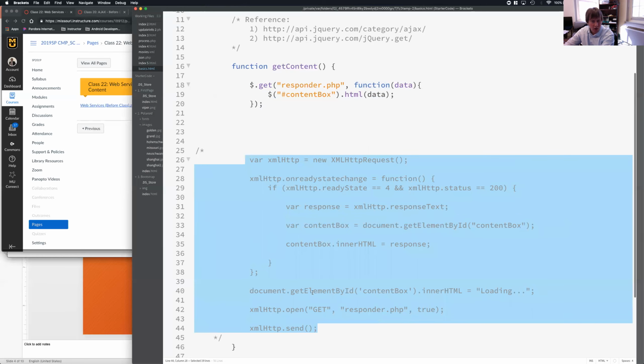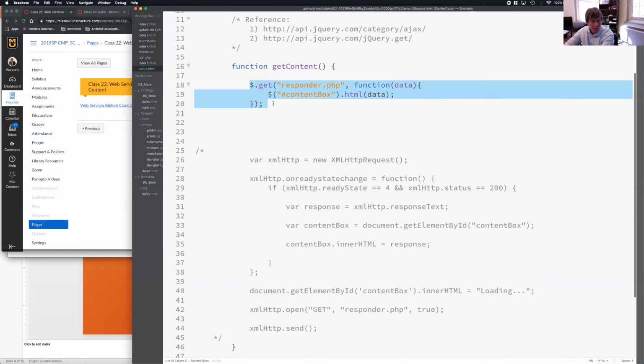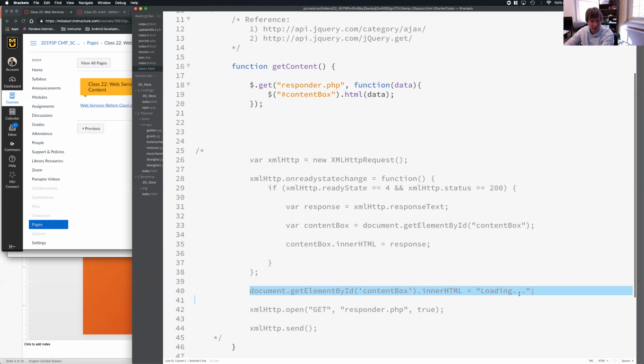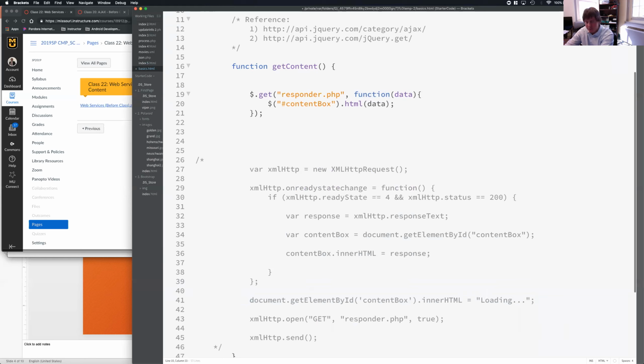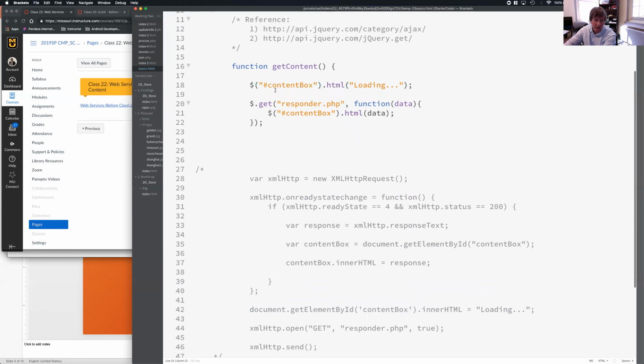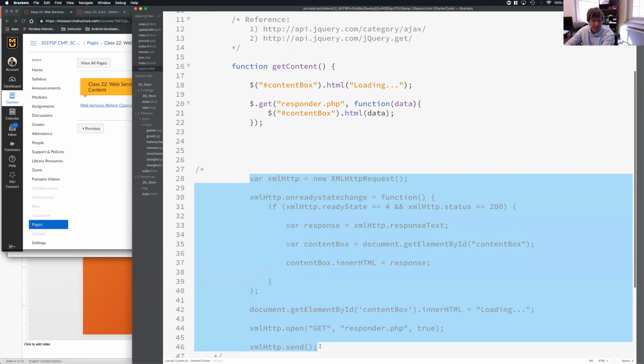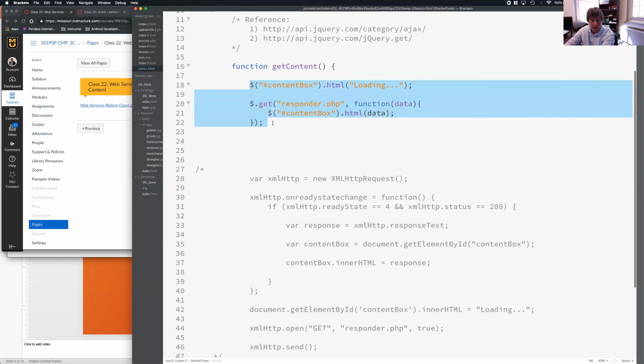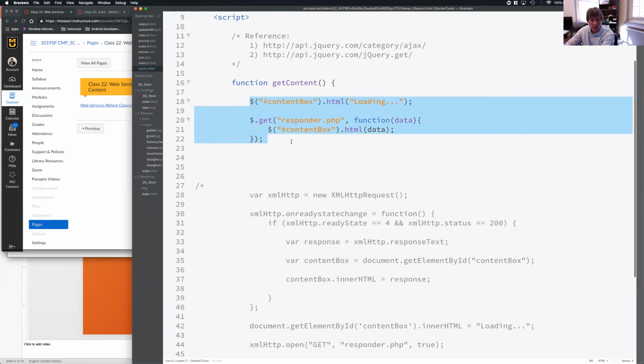The code down below and the code up above is equivalent except for one line, which is this line right here. I need to display that loading message. So if you want to display the loading message with jQuery, you're going to do it before you make the GET request. So here I'll grab the content box. I'll change the inner HTML to display the loading message. Okay, so this is a requirement in the challenge. So now all these lines turned into 3 or 4 lines of code.